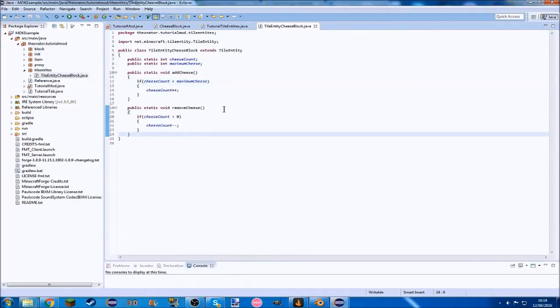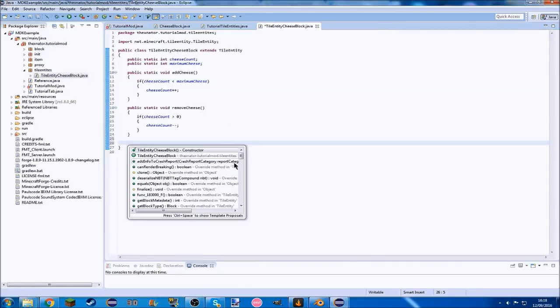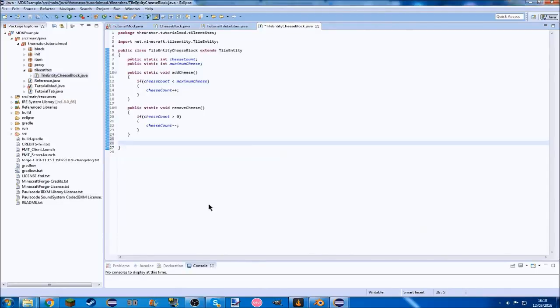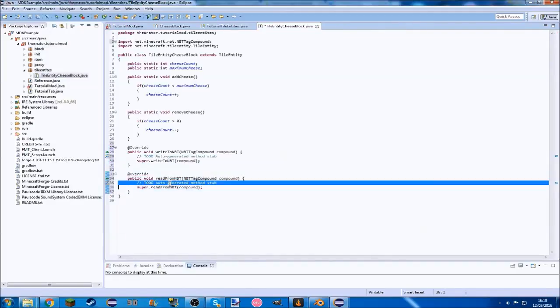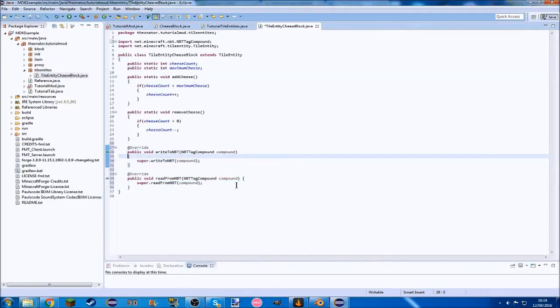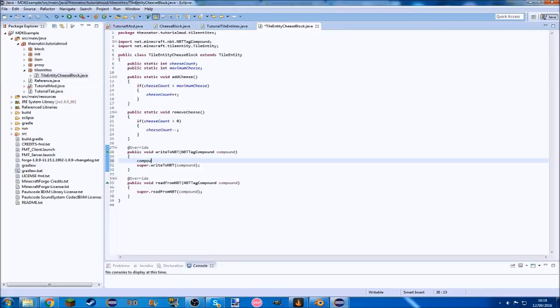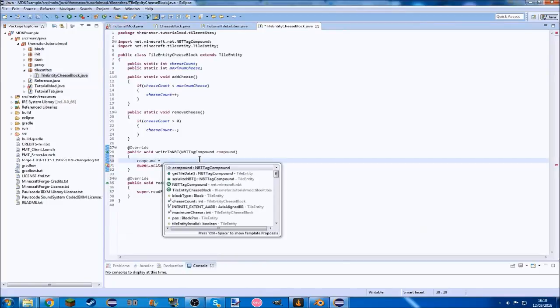And then we've just got our cheese and stuff. But then we do also need 2 more methods which we want to override. We want the write to NBT and read from NBT. And in these we are just going to store the cheese, pretty much. And so compound equals... where is it? I've forgotten what I need to do here.